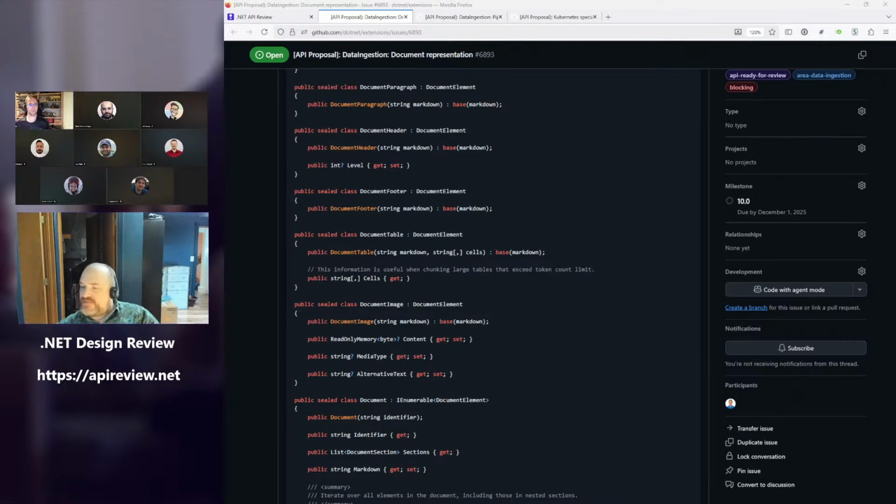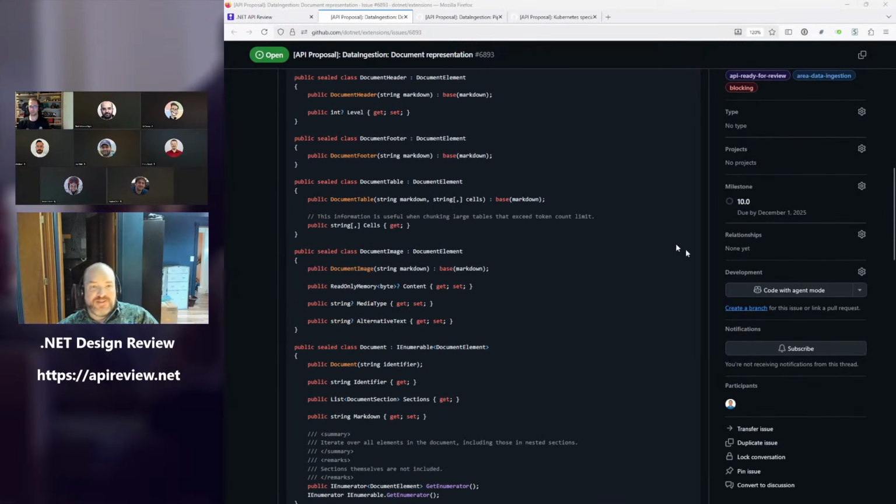Yes, and then Chad has suggested that if it's data ingestion, maybe you should call it data ingestion document. Yeah, how about just ingested document? Or ingestion document? That's fine with me. Anybody want to be different on that?